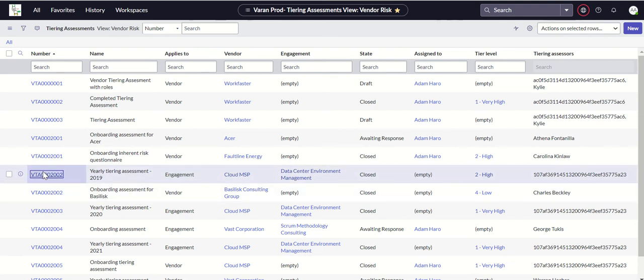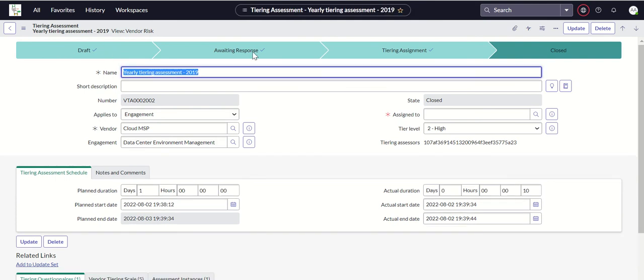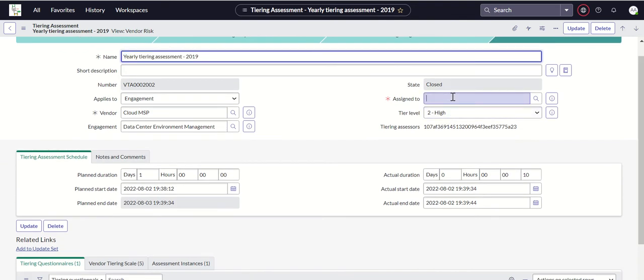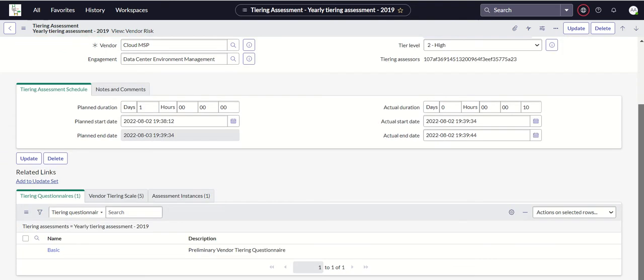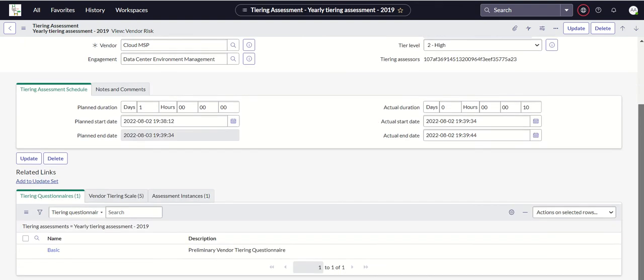Let's open this record here. There are 4 states: draft, awaiting response, tiering assessment, and closed. The assigned to is the person to whom this is assigned. Generally it will be a risk manager or a risk assessor, and they will assign these tiering assessments, the questionnaire, to various department owners so that they can assess the vendors.